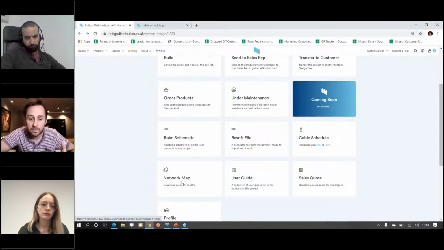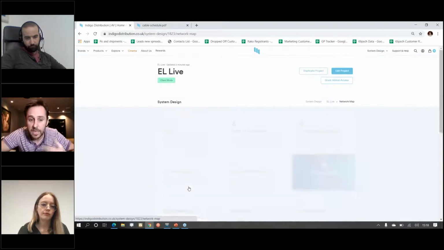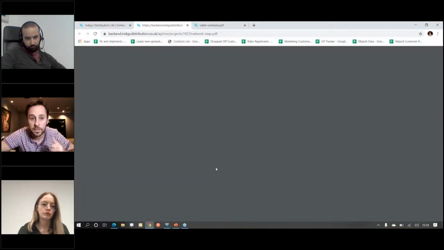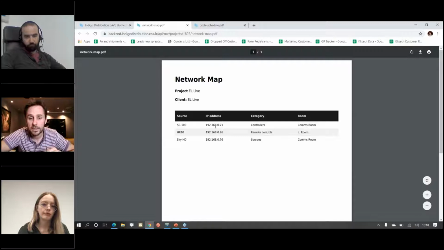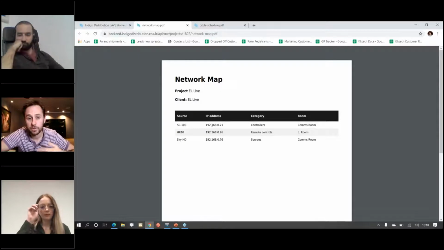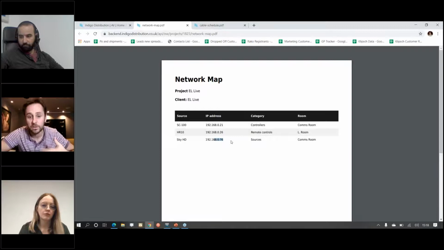There's very few items that I've actually added into this one, but the network map will give you a bit of an idea of what this is. So you can go ahead and download the network map, either PDF or CSV. It's entirely up to yourselves. And what you'll get is a best practice map for your project of where you need to put all of your IP products. So for this project, we had a processor, a remote control, and a Sky HD box, and it said put all these products on these IP addresses, and you'll have absolutely no conflicts and no problems.